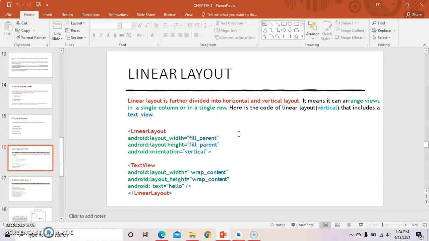So first of all, what is linear layout? Linear layout is further divided into horizontal and vertical layout. It means it can arrange the views in a single column or a single row. By using a linear layout, you can arrange the UI controls in a single column or in a single row. Okay, in a single column means vertical, in a single row means horizontal.